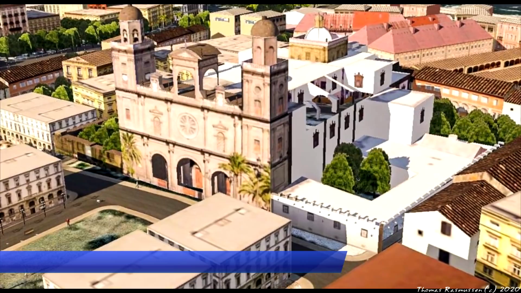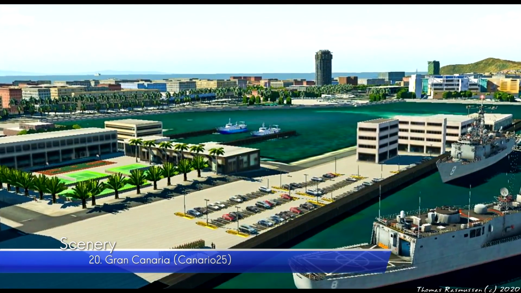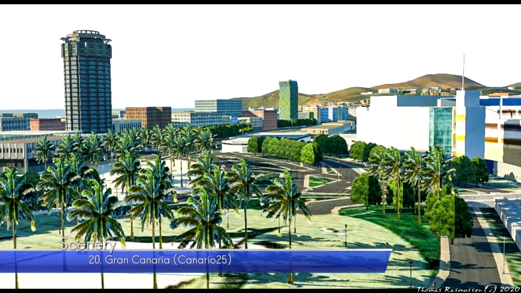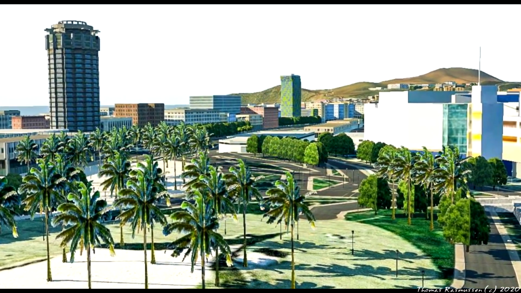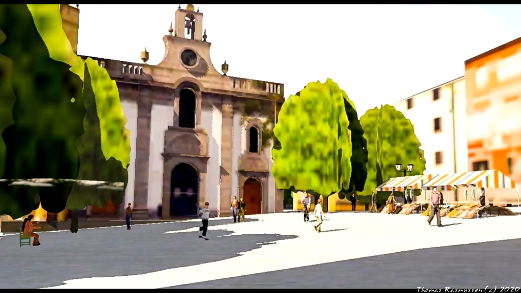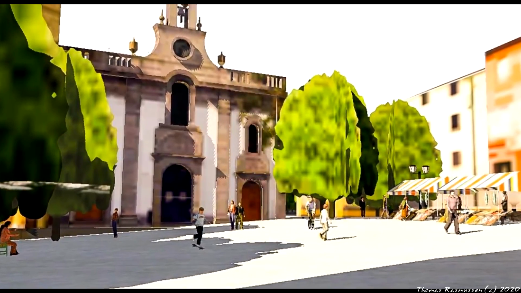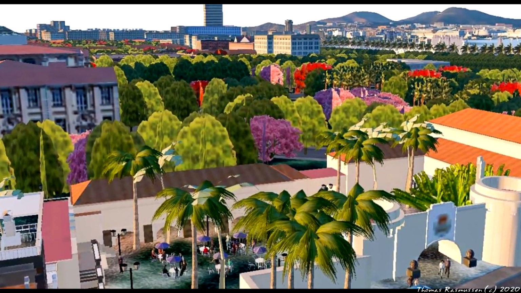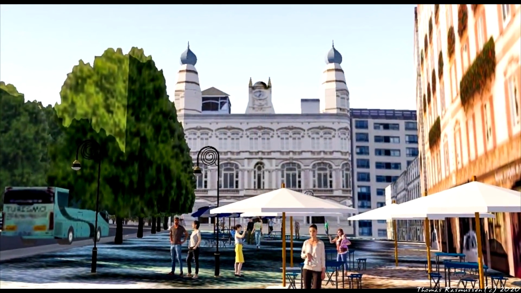Gran Canaria, uploaded by Canario25, is a scenery of the island of Gran Canaria, including, as you can see, harbors, boats, cathedrals, beaches, with everything that goes with it. Yeah, essentially landmarks that are particular for Gran Canaria.